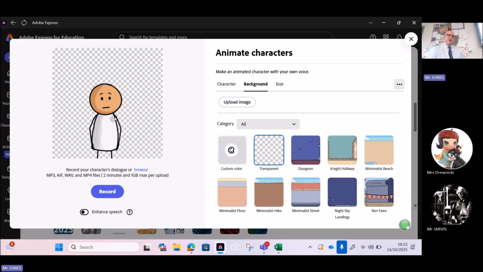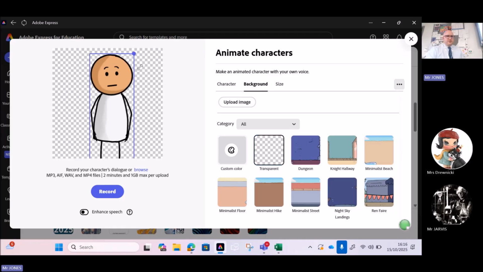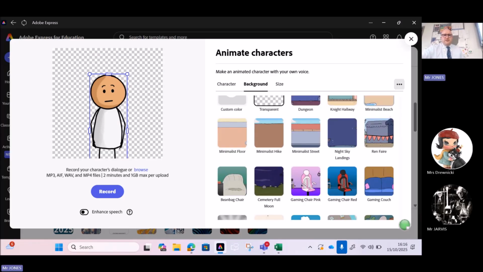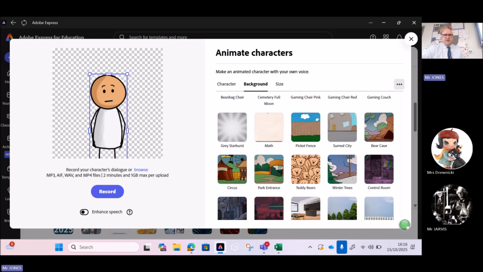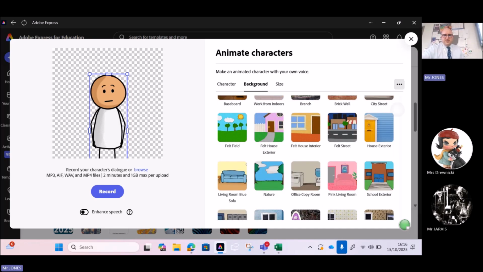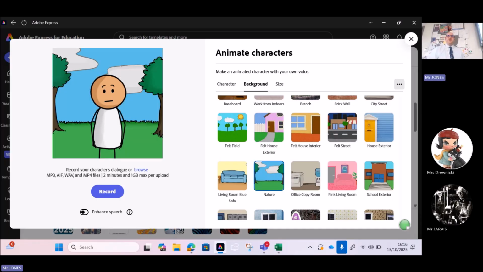But pick your character. You can obviously click on it, drag it around, make it bigger or smaller by dragging. And then I want you to find your setting that you want to put it in. So I had a classroom, I don't know where that's gone now. Let's put them in nature. There we go.